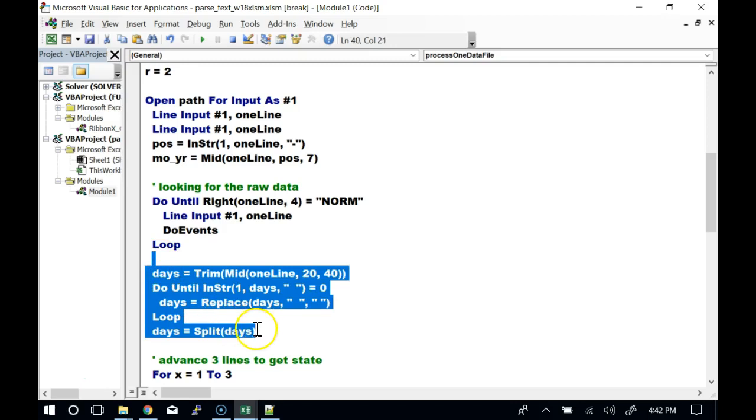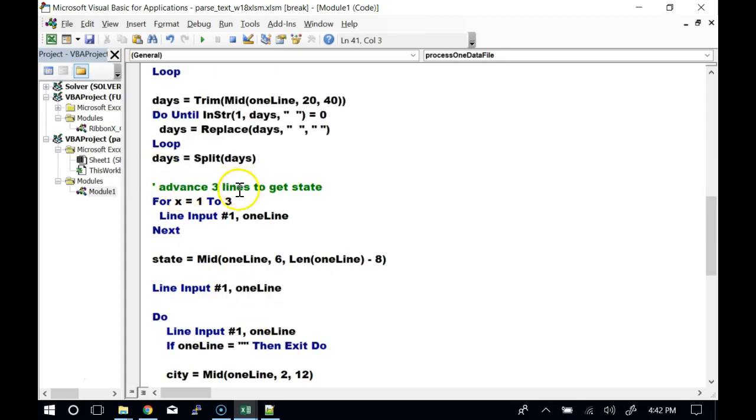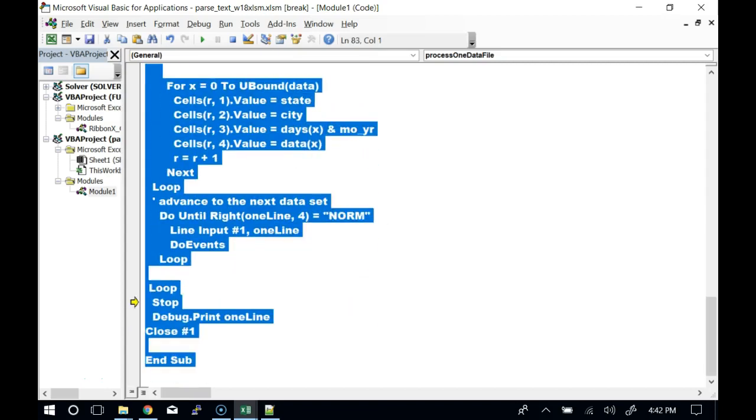Here's where we're getting ready to make the days again. Folks, the days are the same for this whole file. We don't have to process these days again. And so right here is where we're advancing the next 3 lines to get to the state. That's where I think we need to be. I'm going to put a do right here. And I'm going to tab all of this over.